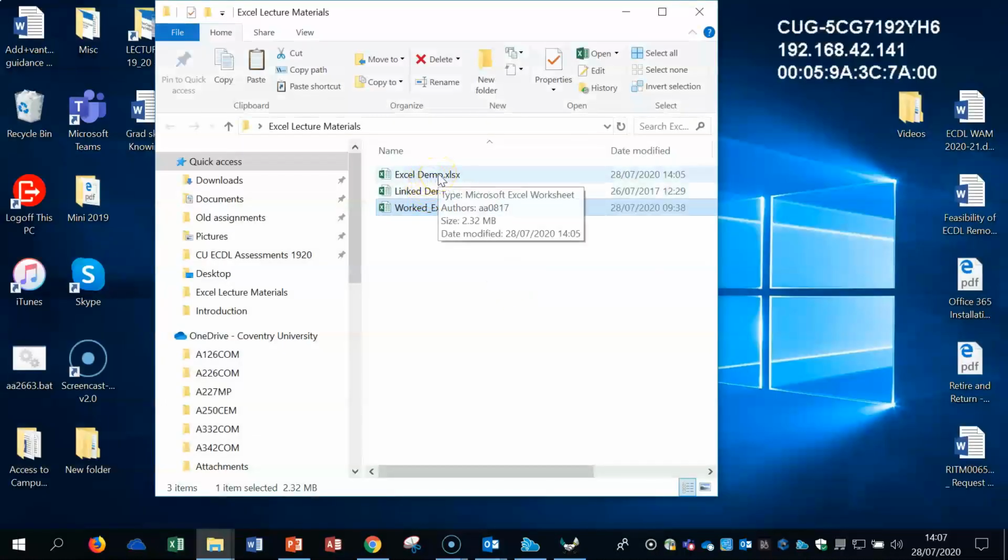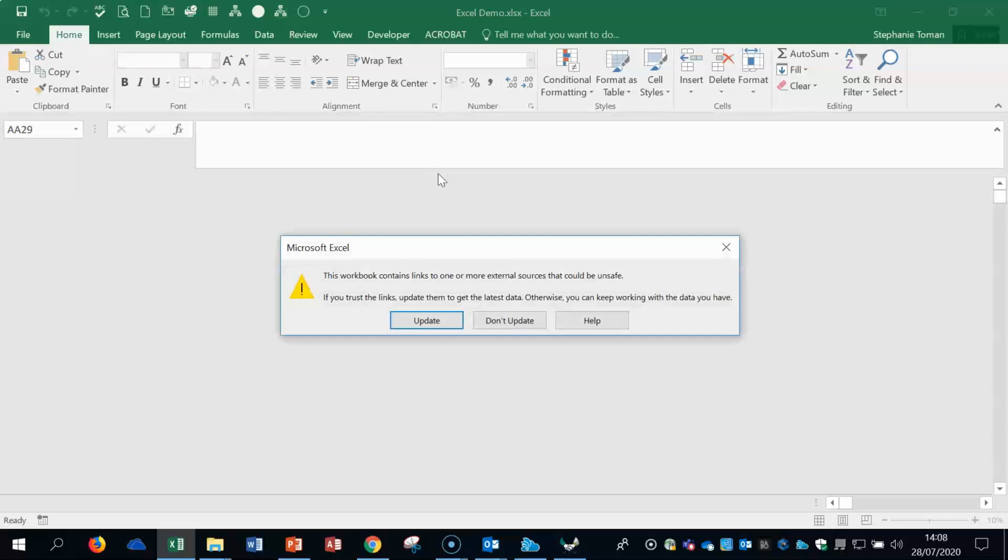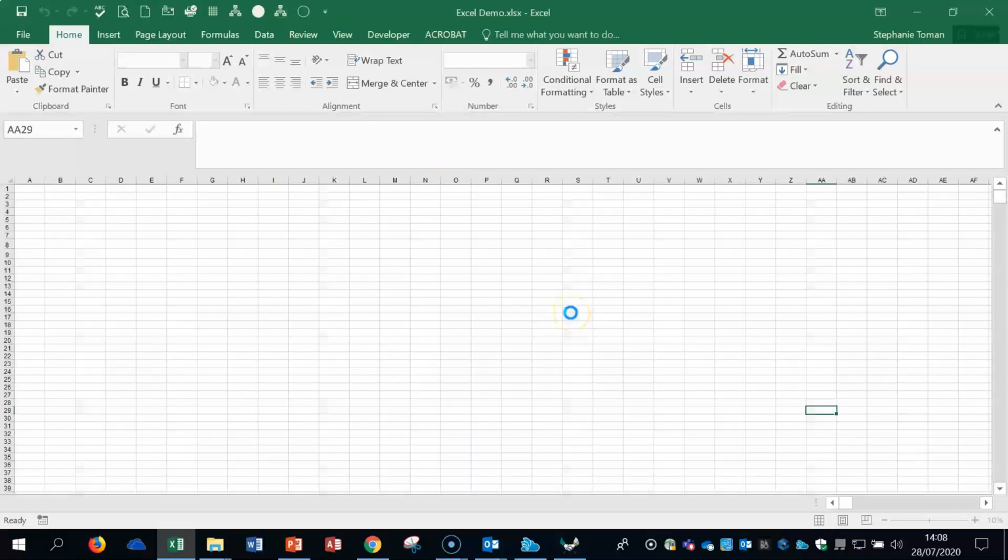So if you're going to do this and just watch it, fine. If not, and you want to try it yourself, I'm opening up the Excel demo, this workbook here. Okay, I'm not going to update the links. It's come up quite small. That's because I want you to see the overview of the window.